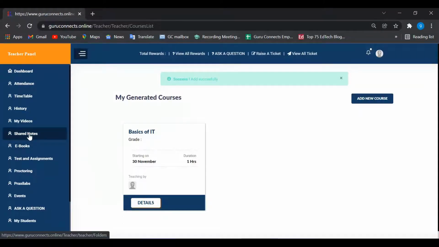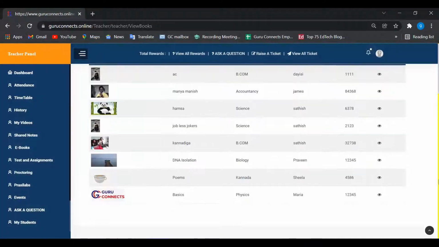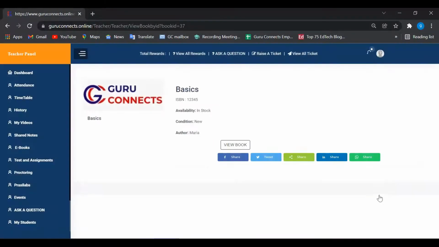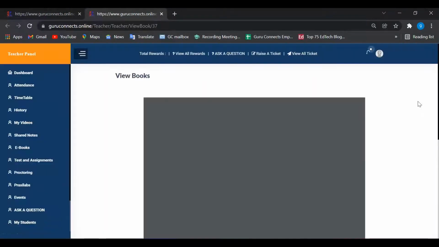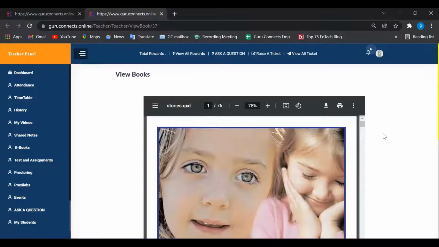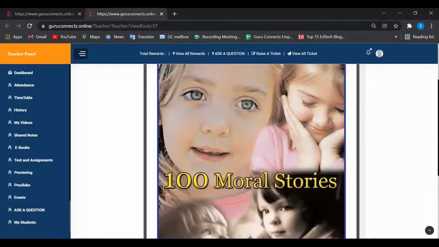And we have shared notes. You'll be able to share your notes. Ebooks: we upload ebooks, or you'll be able to also view the ebook that is uploaded by the particular admin. So if you view a book, you have this option to view the book, and you have this entire book over here. So this is 100 moral stories, and you will be able to view that book.